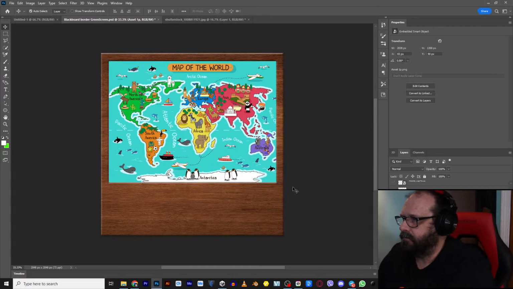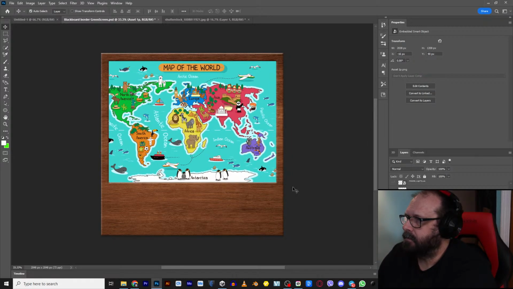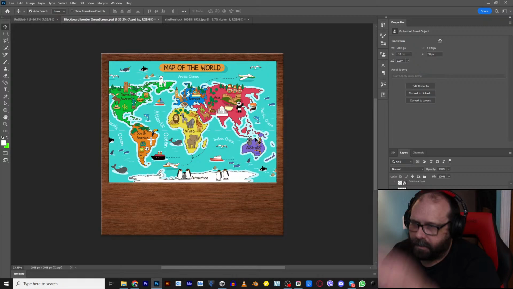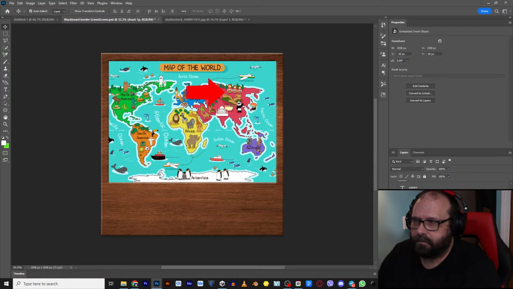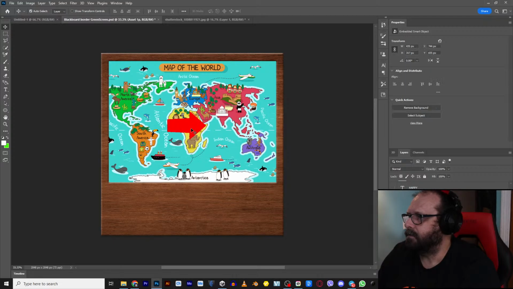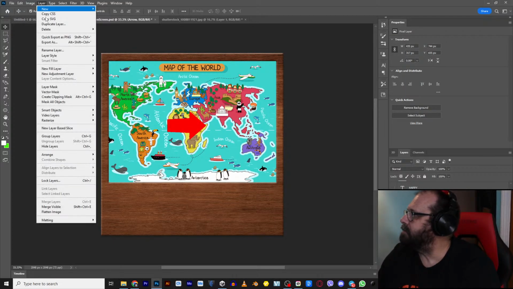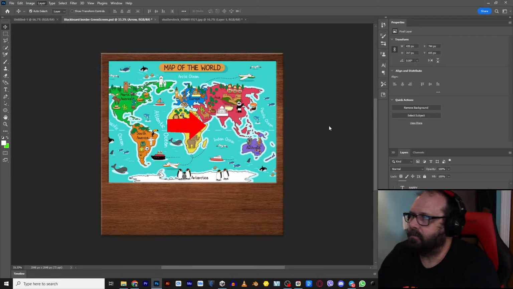Try to keep as much of it in here as I can. And then to make it easier for the kids so that they know exactly what we're trying to tell them, we're going to go ahead and put some arrows on here. So we have an arrow saved here. It's a little hard to see on this map, so we're going to add a white stroke to it.